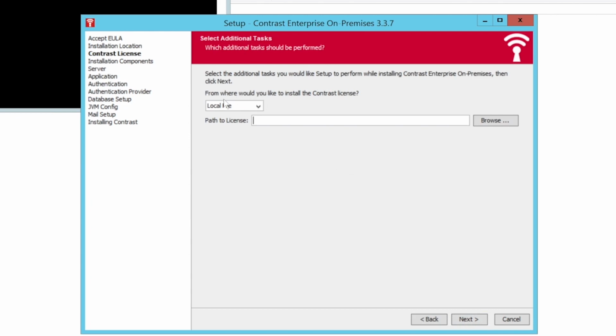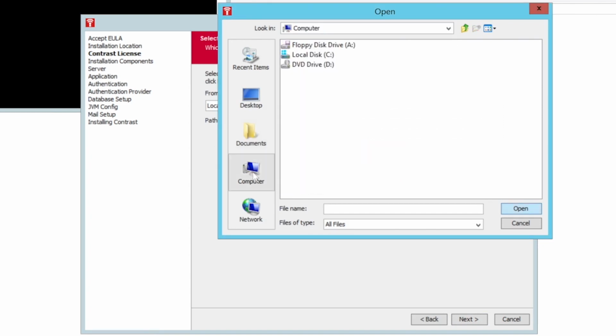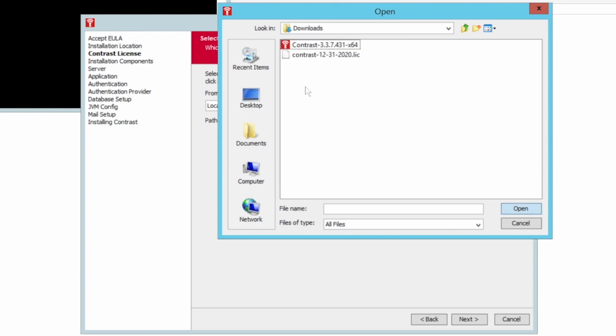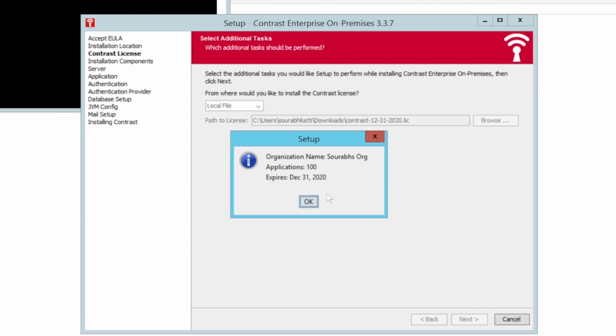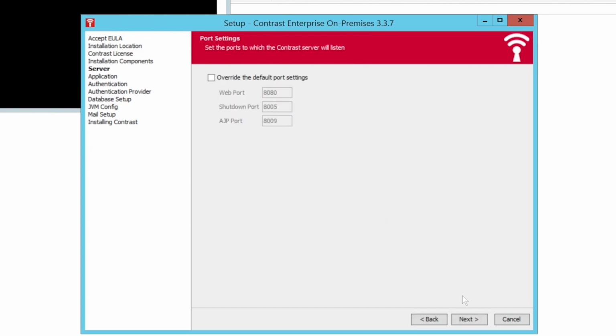Now it asks us for our license file. So I have that. If I go to computer, go to my downloads and my license file. Click Open and click Next. And that is right. And click OK. And it will take me to the next step.